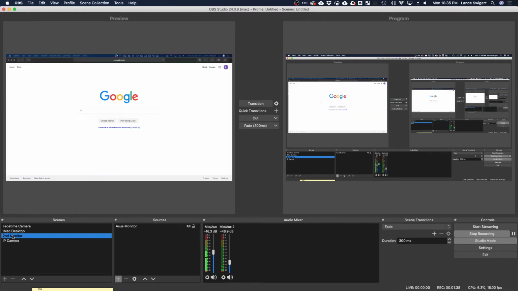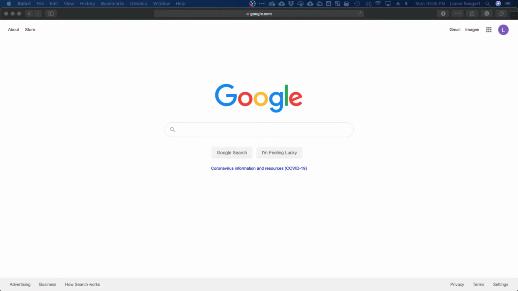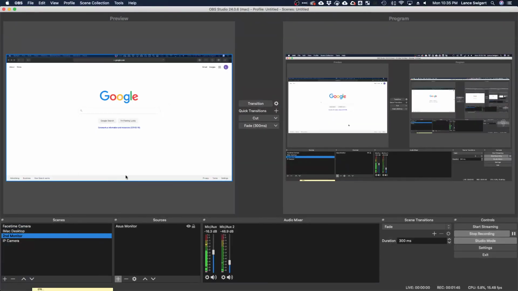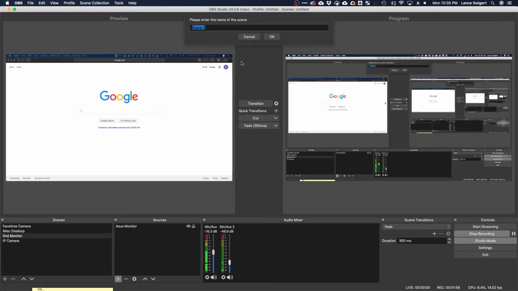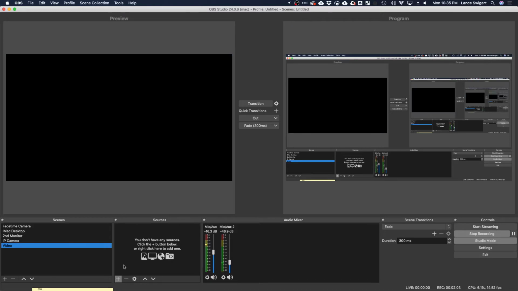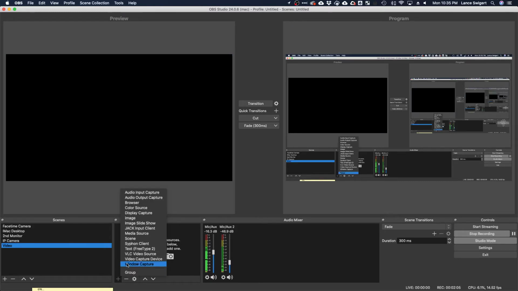You could do multiple monitors, so I can transition over to a second monitor, and I can transition back. You can have multiple cameras. You put the sources inside of the scene. So what we're going to do is add a scene. We're just going to make this a video file. And then we're going to add a source to that video file. It's called a media source. There's all kinds of different sources that you can use.